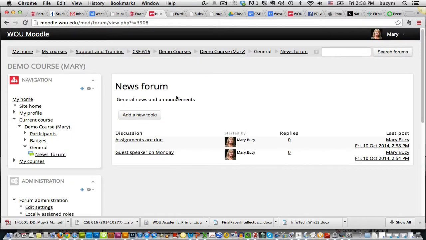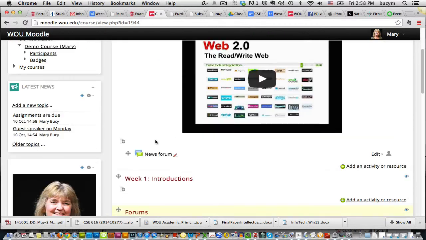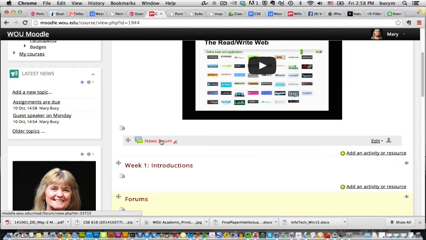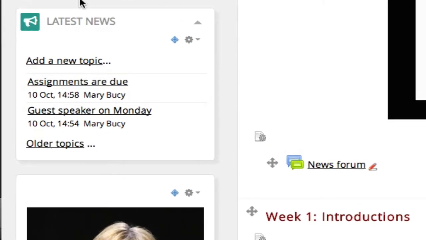Now the thing about the news forum is that when I post on the news forum, it will show up here just as a news forum, and my students can click on it to see what's inside it. But I can also have this HTML block that has latest news, and it actually gives an automatic update. So that announcement that I just posted has shown up right here in my latest news block, which means that students can keep an eye on this, and as soon as anything new is posted, it will pop up here, and they don't have to continually check the news forum.